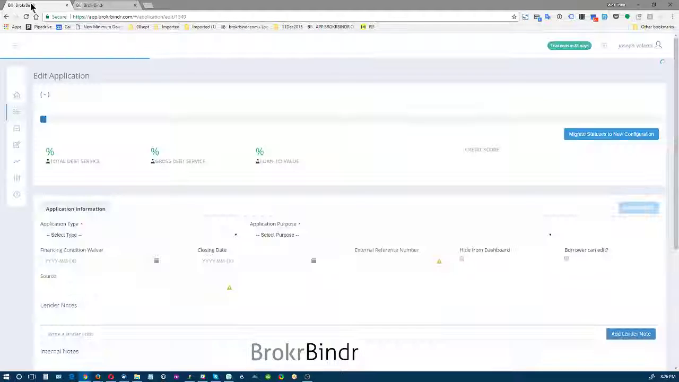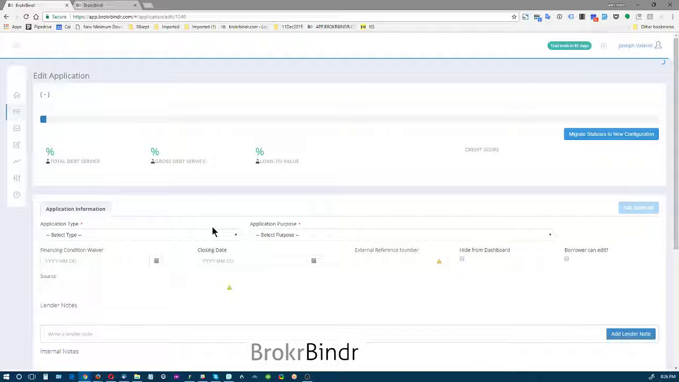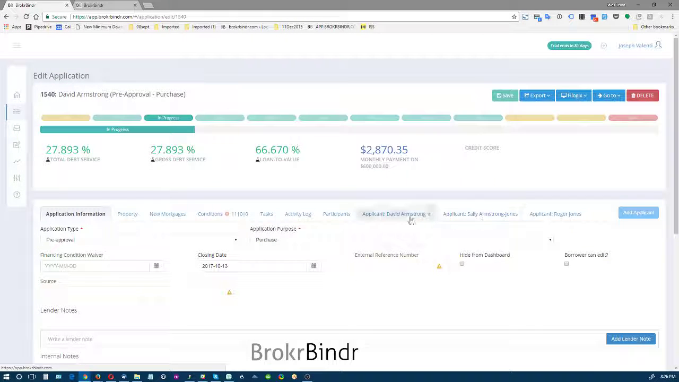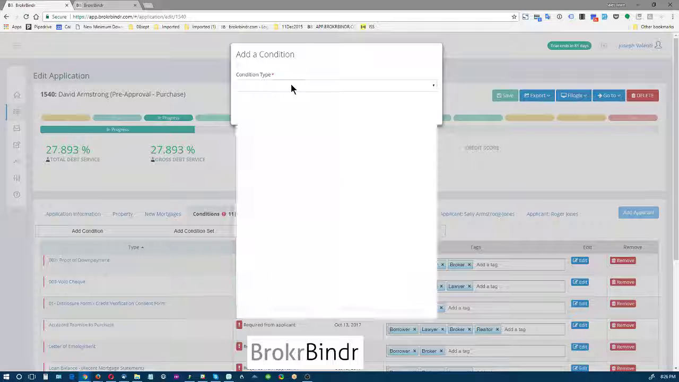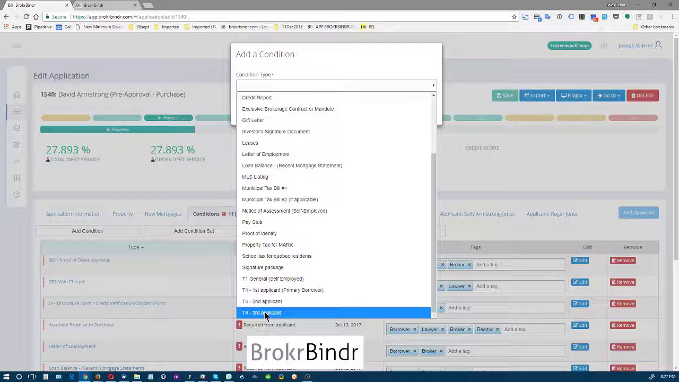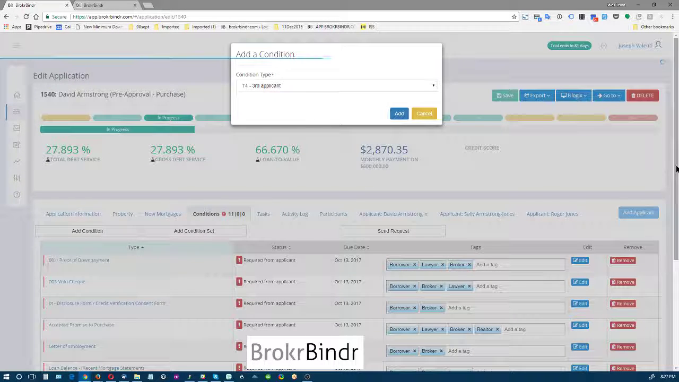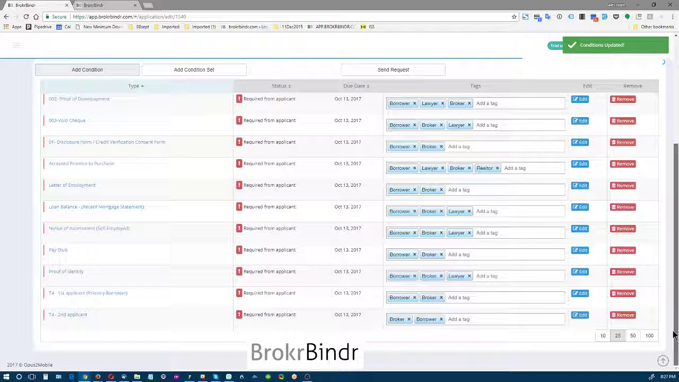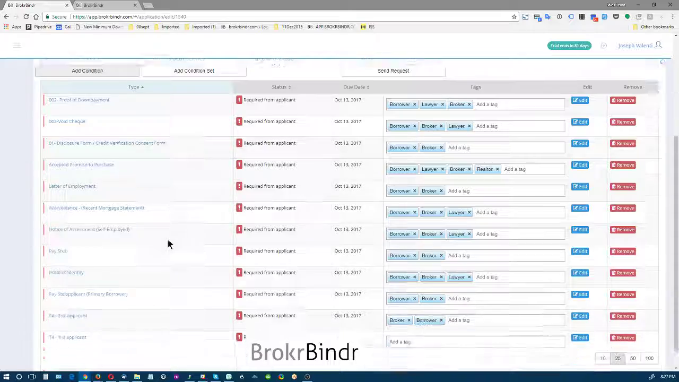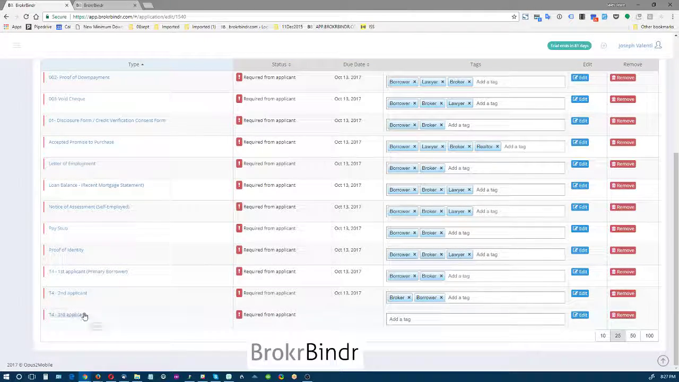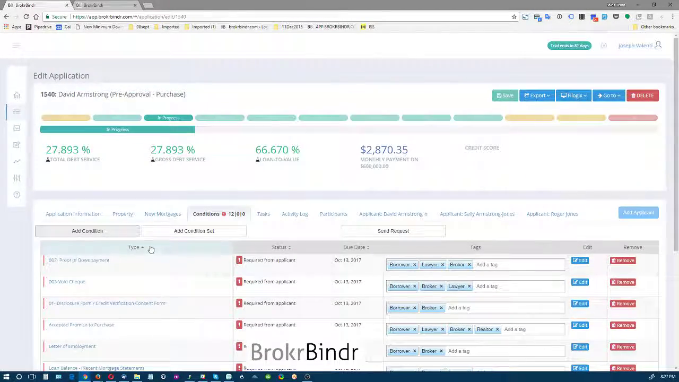And if we go back to look at the specific case of Mr. Armstrong's application with his wife and his father-in-law, we're going to go to the conditions area. And now, having made the changes that we needed, we can add the condition document that we require, the T4 for the third applicant. With just a couple of clicks, that document is now present in this file as it should be. Let it refresh here, and you'll see that it appears. So with just a few moments of effort, we've created this item, and the transaction can proceed.